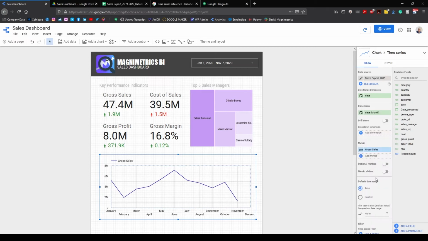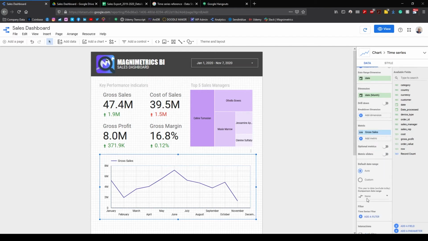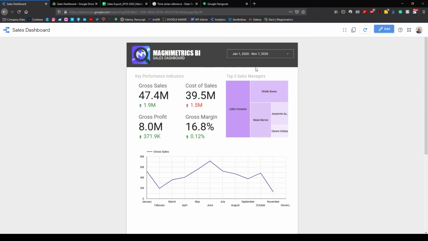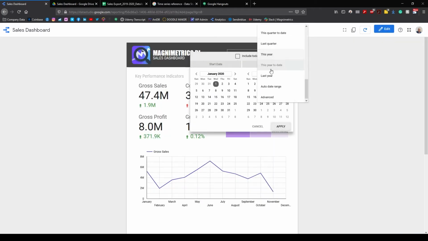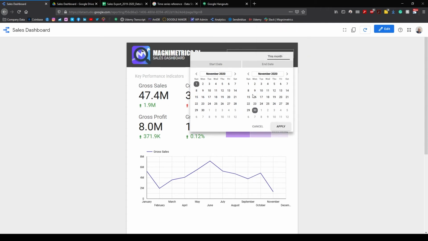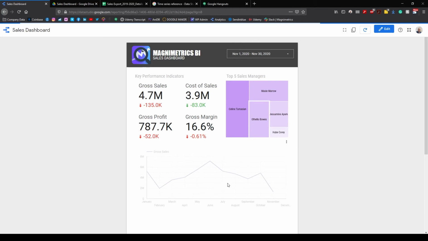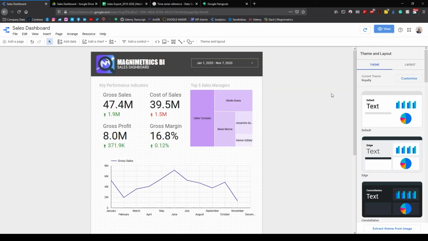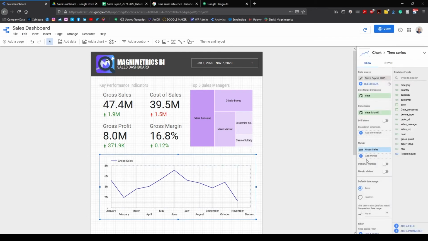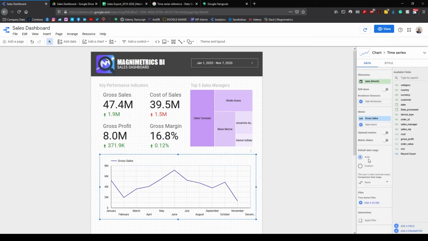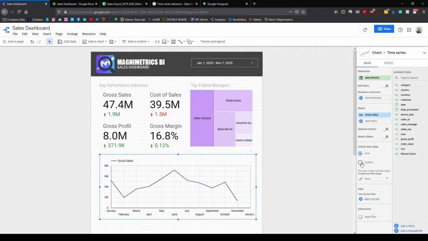The next thing we can do is fix the date range. Because right now, if we go here, let's go to view. If we go here and select a simple month, let's say this month, hit apply, then our time series here will only show a single dot for this month. And that's not what we want. I'm gonna go to edit, select our time series, and for default date range, just go to custom.